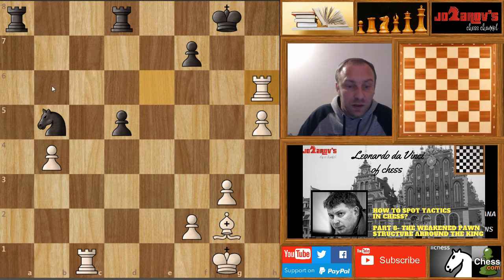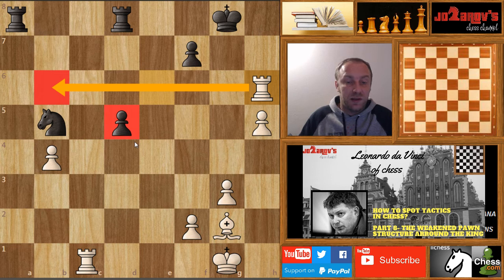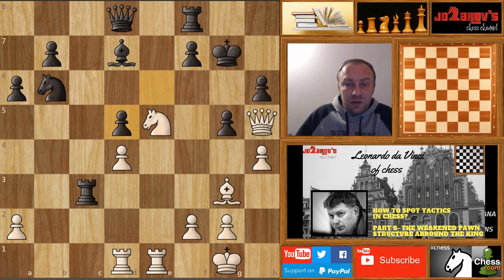So basically what White has to do here is play rook on b6, and then somehow attack this very weak d5 pawn. Again, it's completely weak. So let's see another example now.